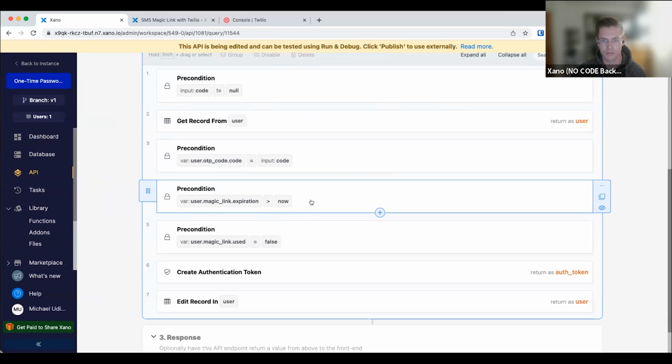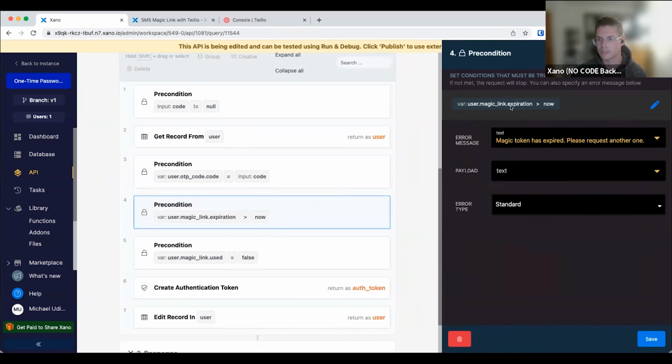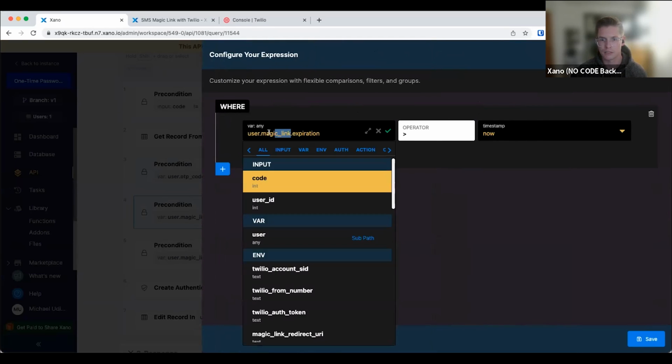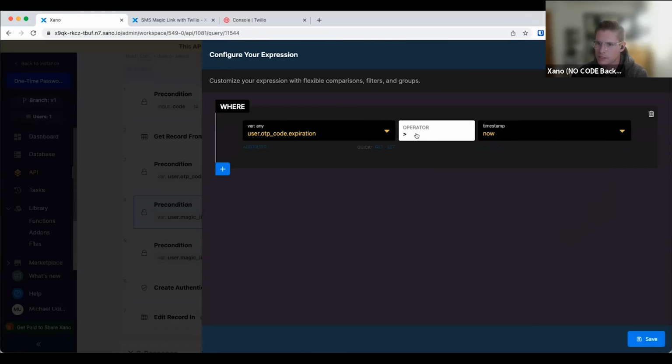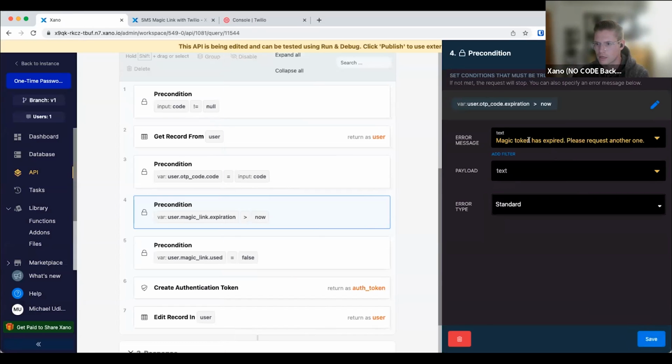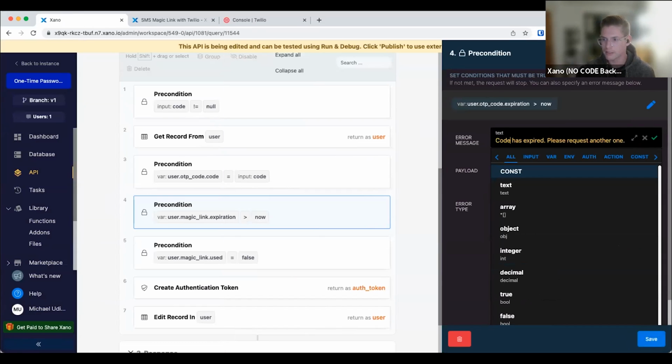We have the precondition for expiration. So that's going to be OTP code dot expiration must be greater than now. So the time that it is now must be before the expiration. Okay, so that was correct. Time's always a little confusing there. But yeah, we're storing that expiration in the database. That's what this is. We're saying that time must be in the future. And we'll say code has expired.